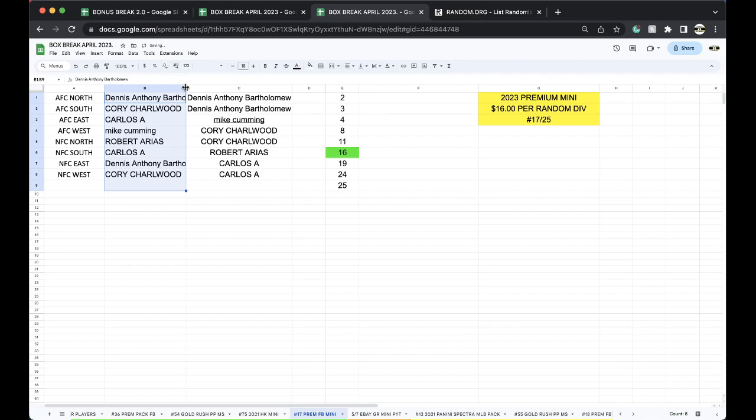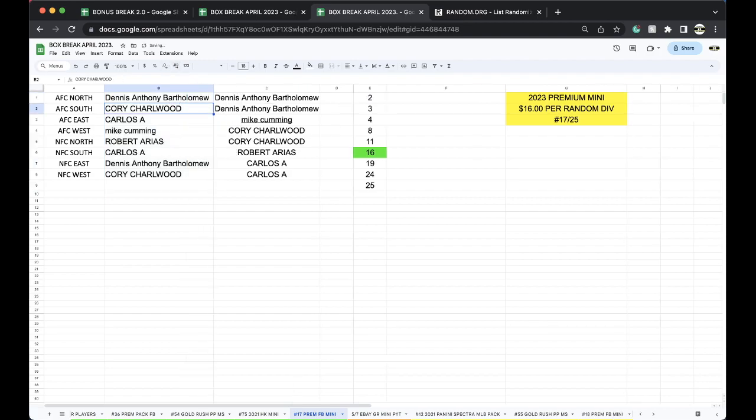All right. Let's see here. Dennis, AFC North. Corey, AFC South. Carlos, AFC East. Mike, AFC West. Robert, NFC North. Carlos, NFC South. Dennis, NFC East. Corey, NFC West. Any trades there, guys? Let me know.